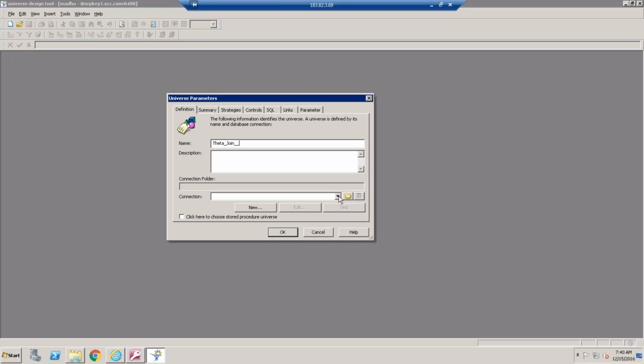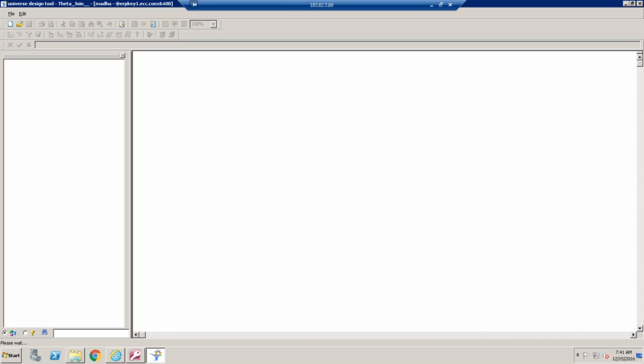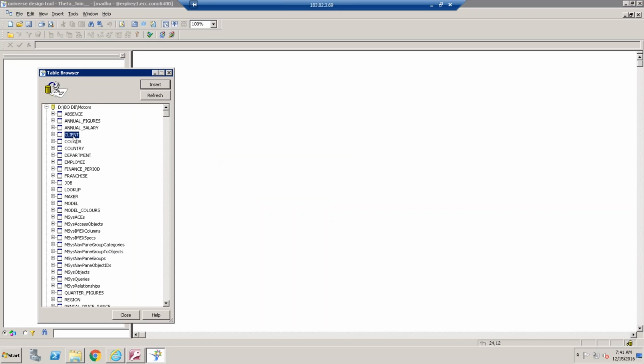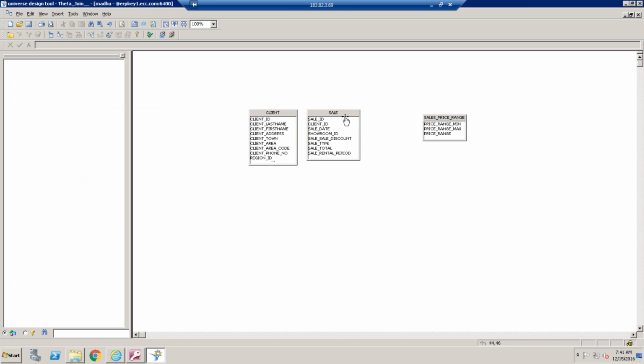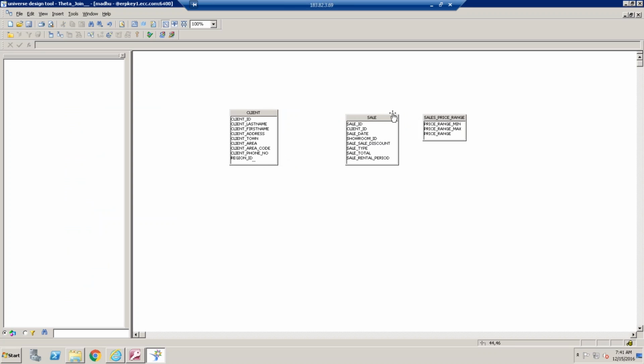Select the existing connection. I am selecting the motors connection which I already created. Test the connection, server is responding, click OK. Insert a table. I need the client table, sales price range and sale table. So these 3 tables are required. Let's make a join between all the 3 tables. To get the sale total, join the client table to the sale table with the client ID.